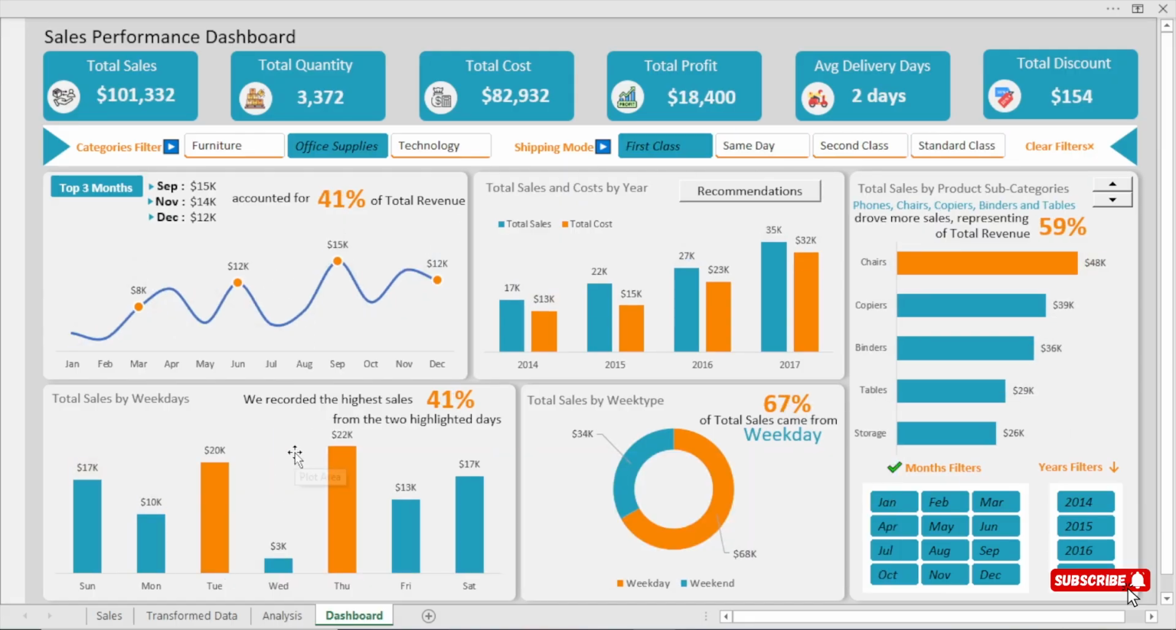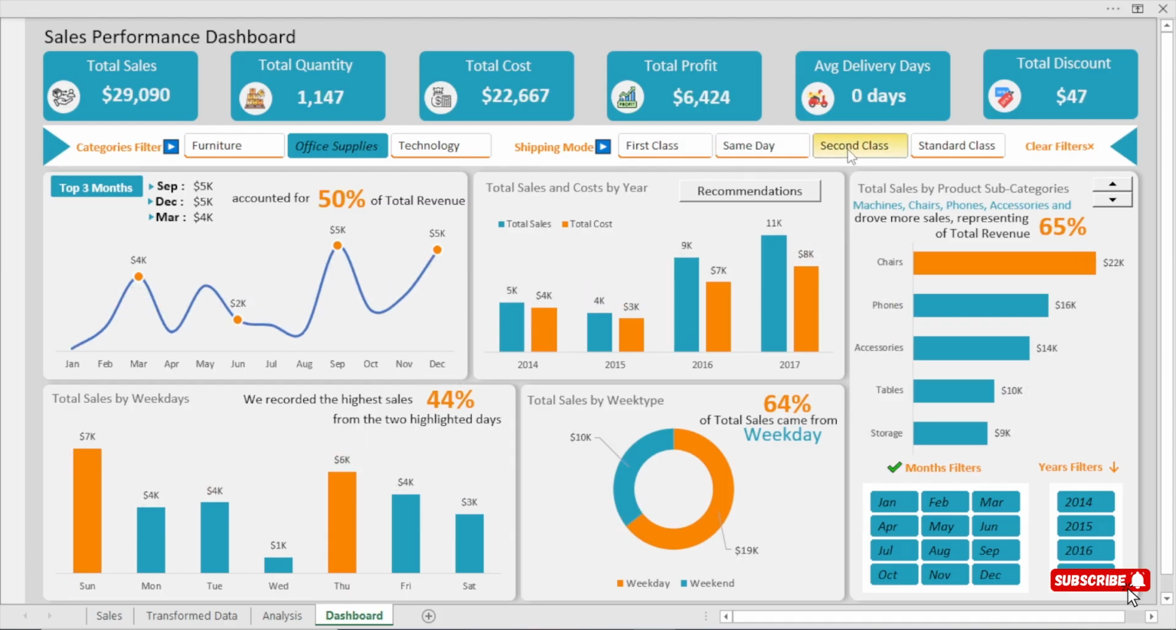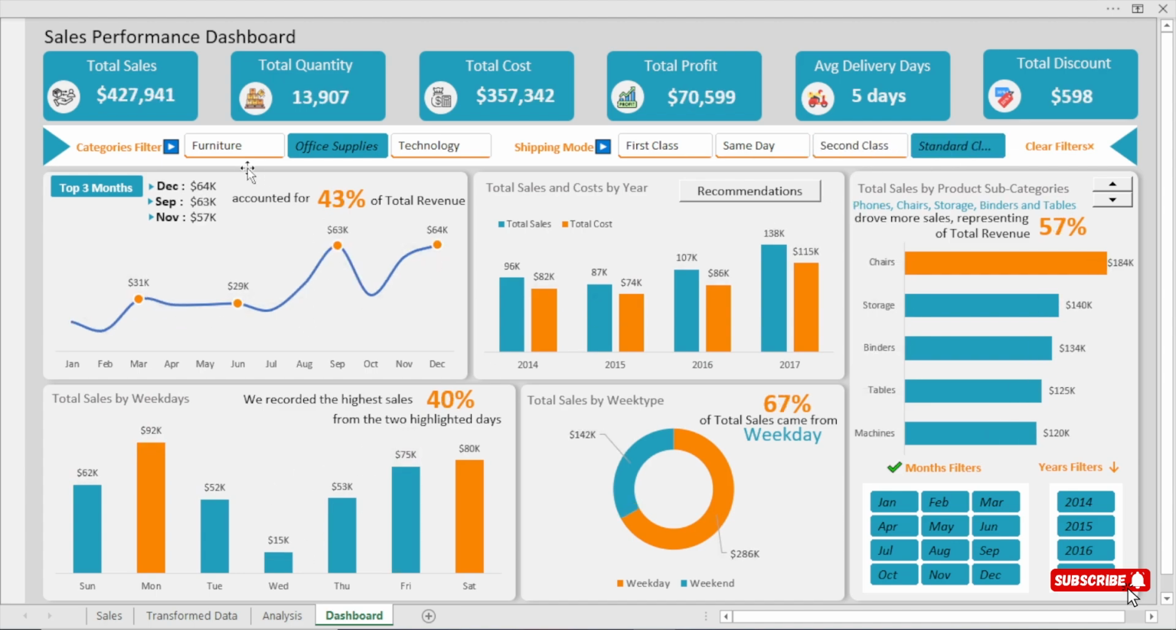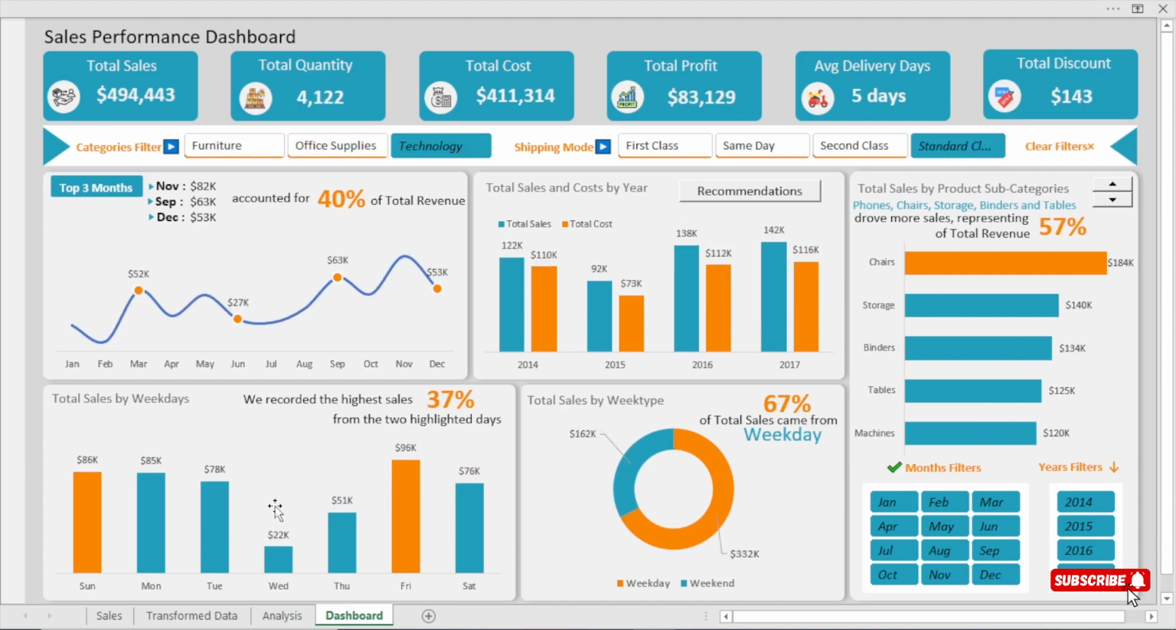Perfect. So when you come here, management wants to know the day that they are making more profit, right? So from Sunday to Saturday, which of the days are they making more sales? So when you check here, we have highlighted 2 days. We are saying that we recorded the highest sales from the two highlighted days. So it is representing 41%. So when you click on a different filter, you see the days will be changing.